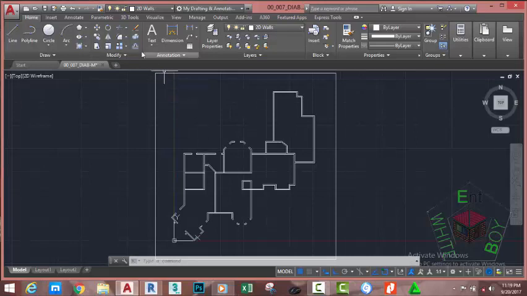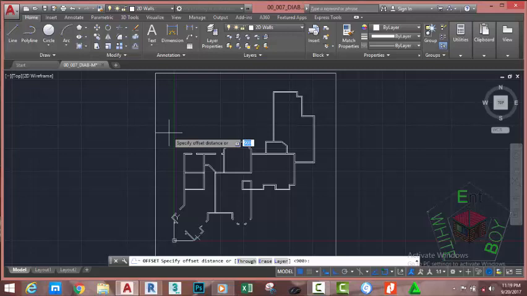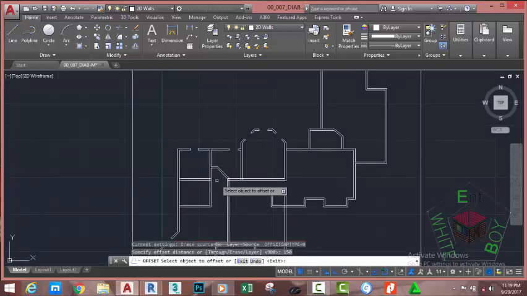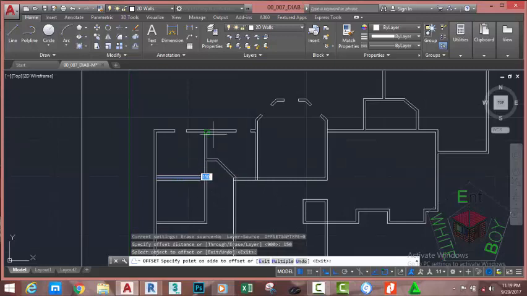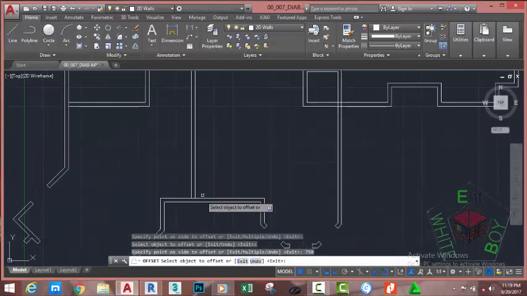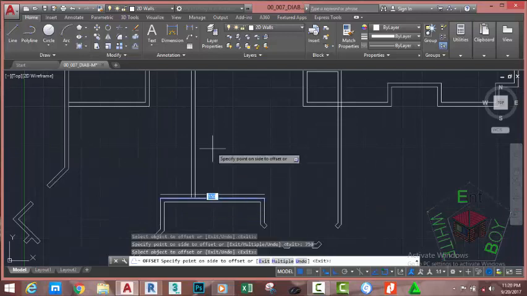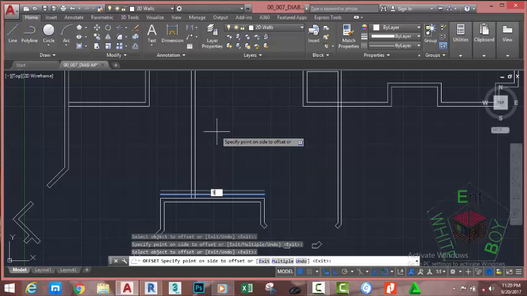Go to the home tab, modify panel and select the offset command. At the specified offset distance prompt, type 150 mm, press enter. Zoom in into this area and select this line, offset it up. Select this line, move up and type 750 mm, press enter. Zoom out and zoom in into this area. Select this line, offset it up, and select this line, move up and type 900 mm, press enter.